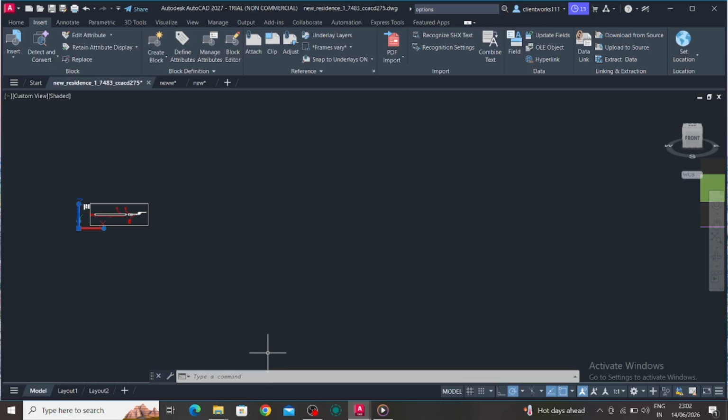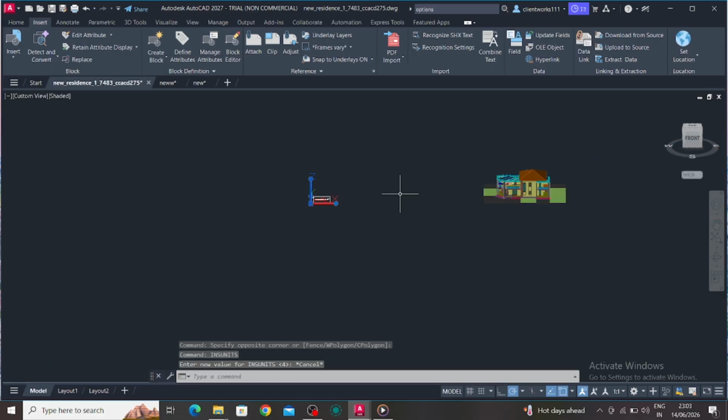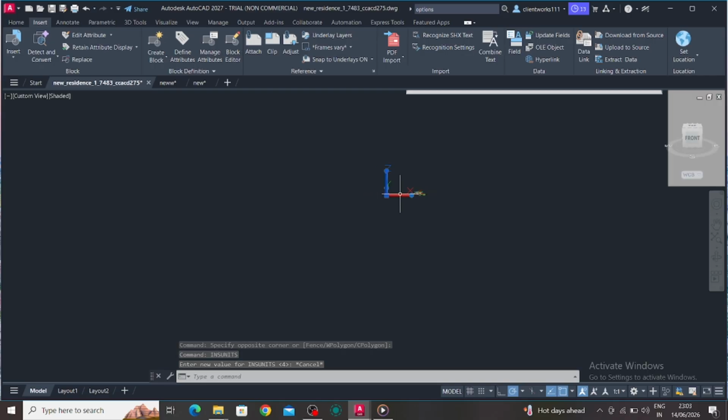To prevent this problem in future projects, always verify units before importing files, maintain consistent unit standards across your team, check INSUNITS settings regularly, and ask consultants or collaborators which unit system their drawings use before exchanging files. Spending a few seconds verifying units can save hours of troubleshooting later.